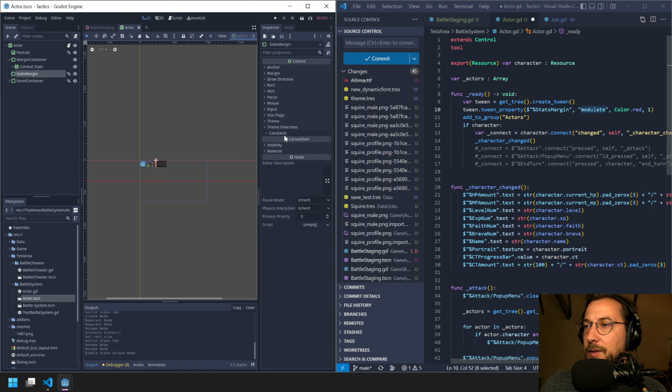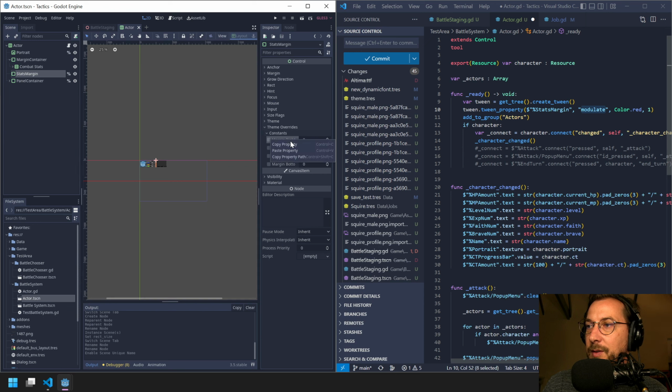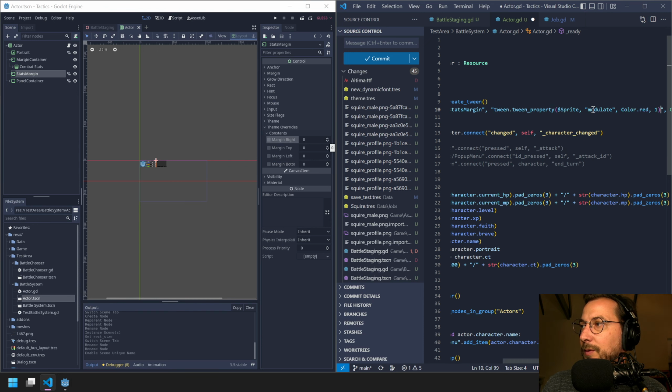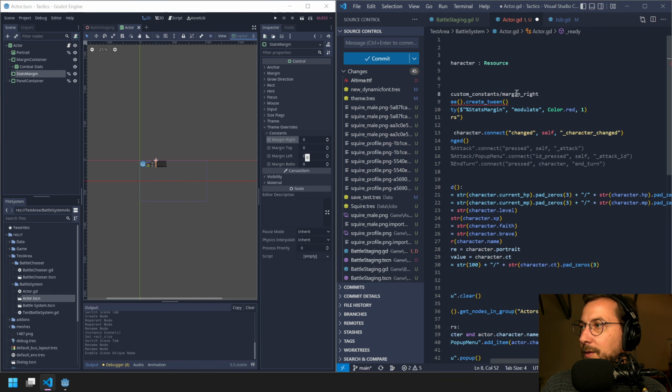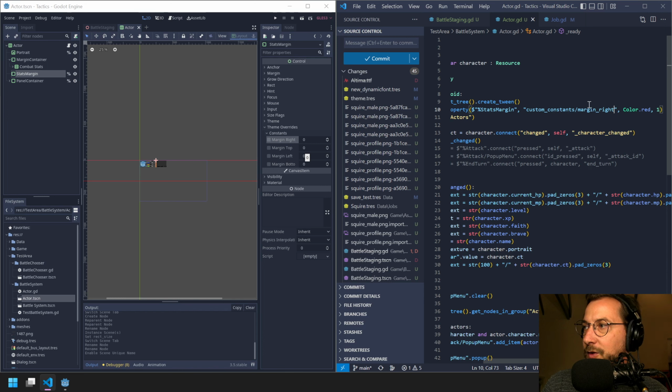Constants. We're going to go to constants, property right. Really doesn't matter which one we do. And it won't let us copy the property path. So there's a property path. And we're going to set it to the screen size, 1024. And we'll have it take 5-6 seconds. So it should happen in slow-mo.